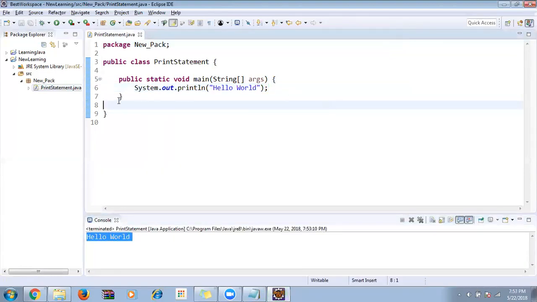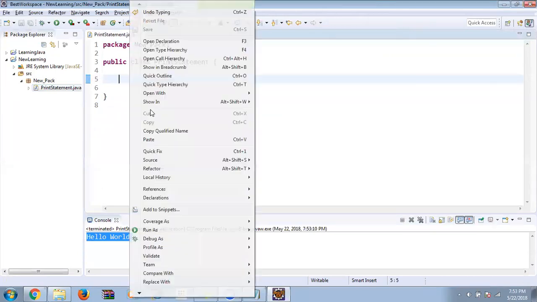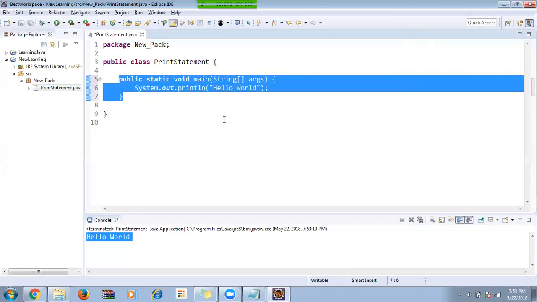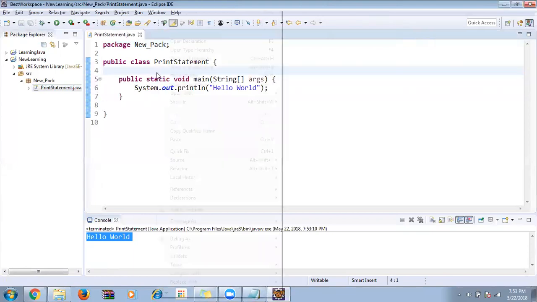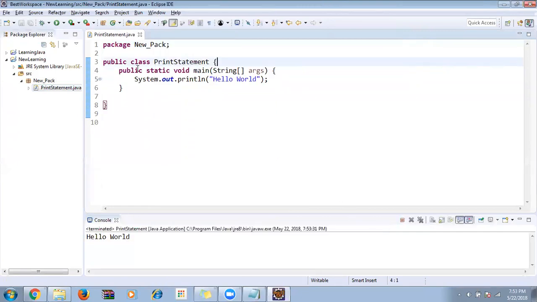That's it. Clear? So if I don't have any main function, now you can see right click, run as, I will not get the Java application. So that's why we always need a main function to execute the program. Right click, run as Java application. That's it.